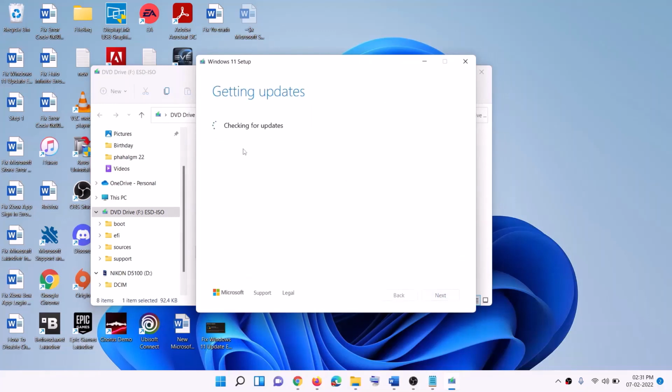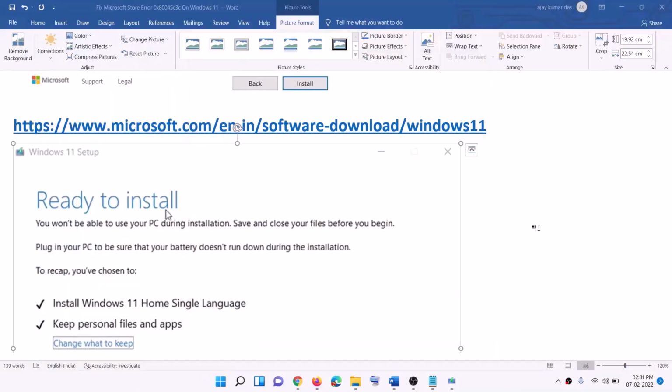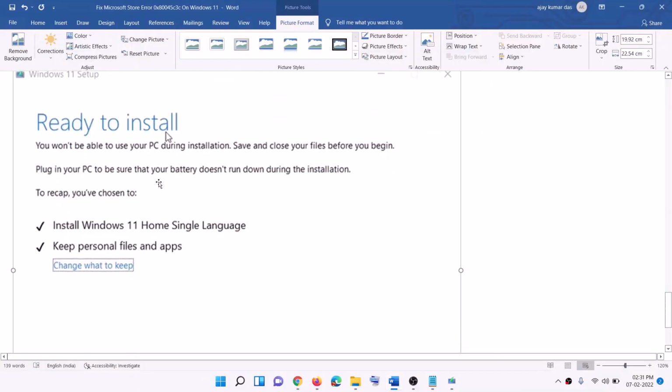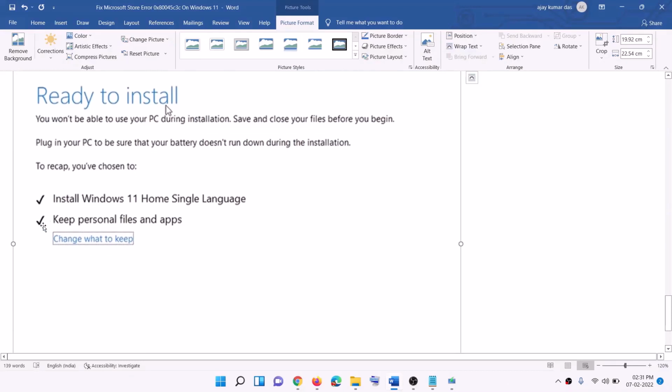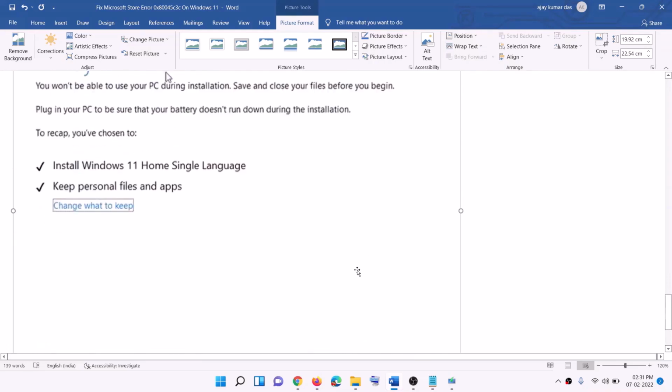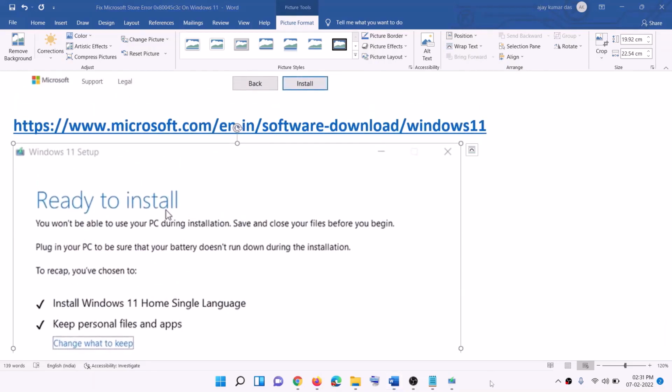Click on next. It will check for update, then click on accept. Again it will check for update. Now before the installation you will see the screen which says ready to install, and by default the option to keep personal files and app would be checked. When this is checked you will not lose any data on the computer. Click on install. After the installation, log into your computer.